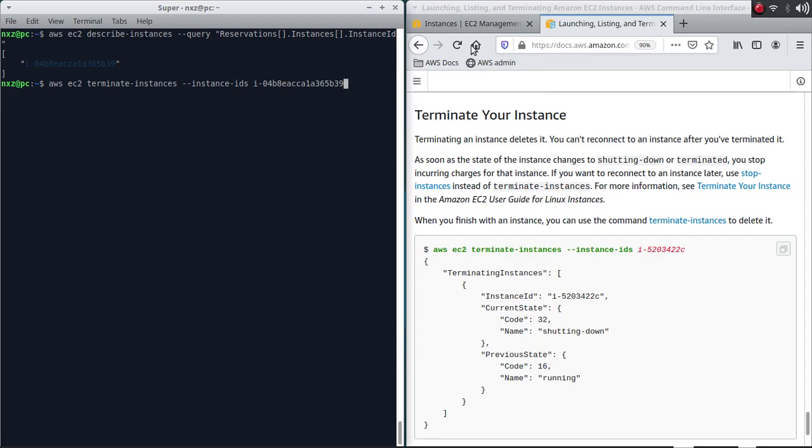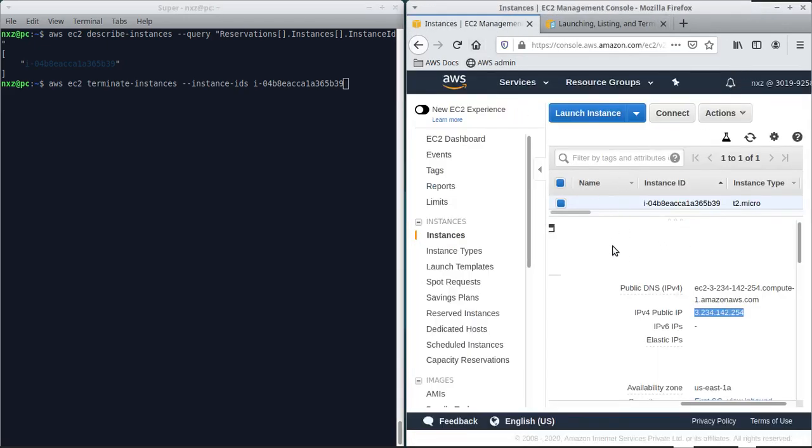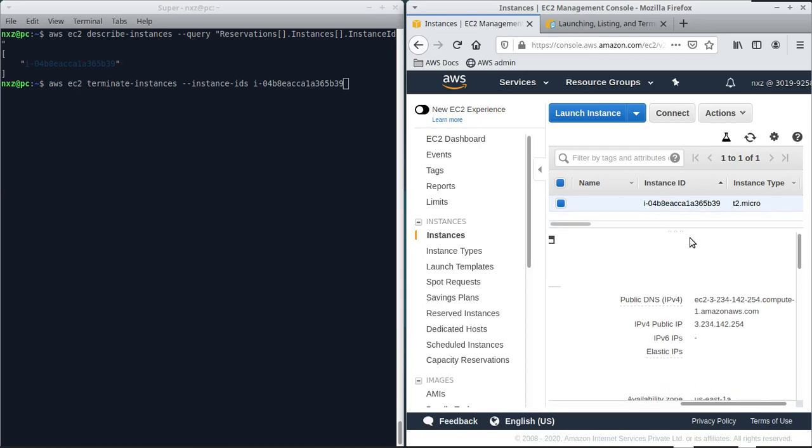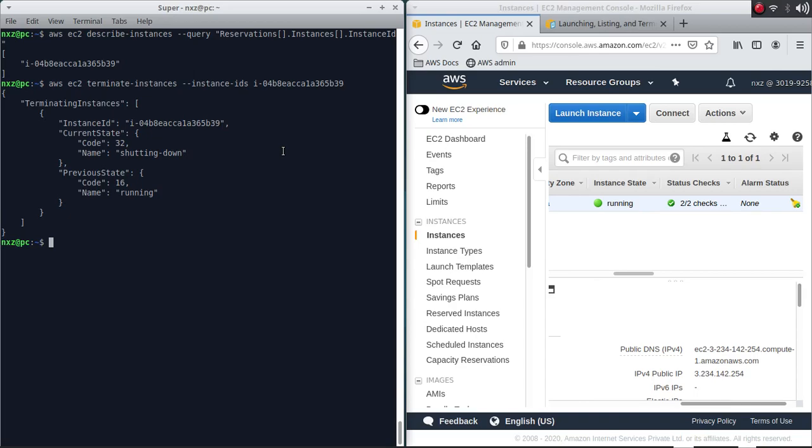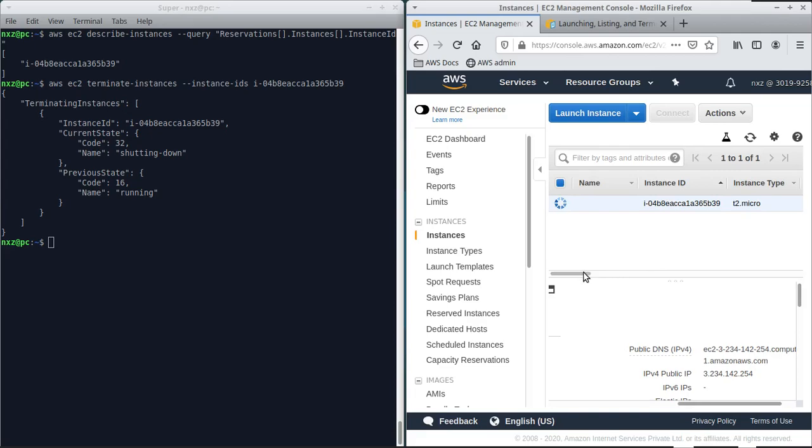If I go to my management console, here you can see the current state is running, right? So if I reload this page, let me make it more visible. So the current state is running. If I press enter, so it's saying terminating instances. This is the instance ID, and it's saying shutting down. If I reload and if I go here, you can see it's shutting down. So let's wait till it's completely terminated.